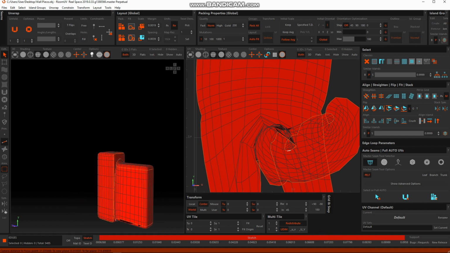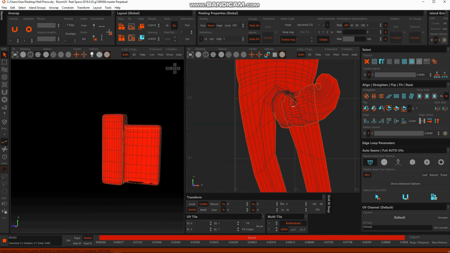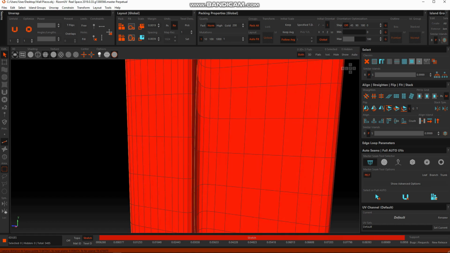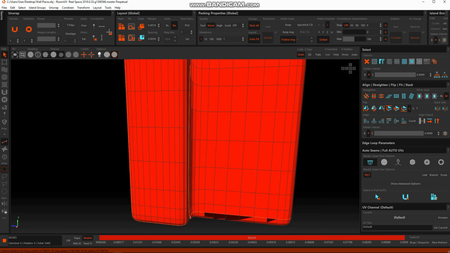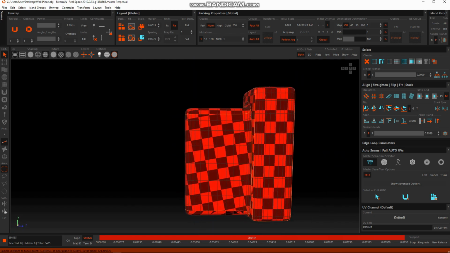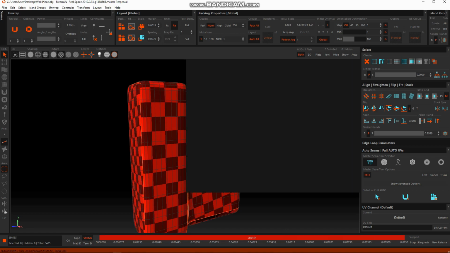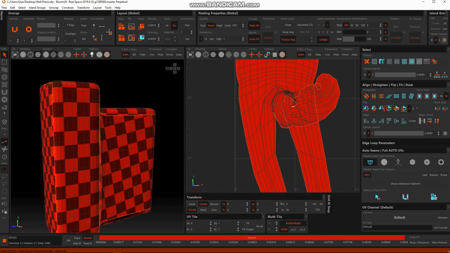Okay, so we didn't really do an amazing job here in the UV cutting, but that's just an example of what you can do. We can just fix that later on. So that's how fast you can actually do UV unwrapping here.